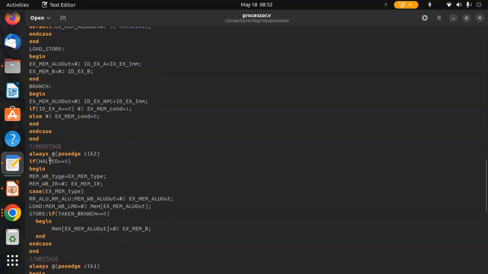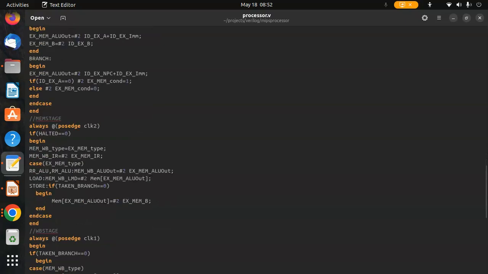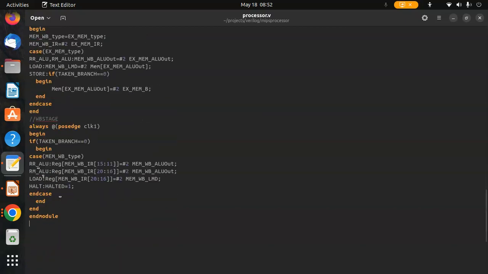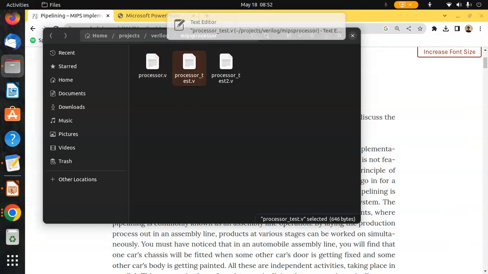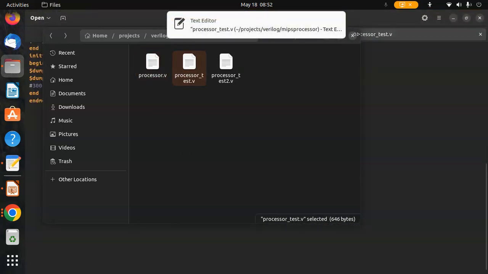And you have the final stage, the memory access stage or memory stage. In that you do a memory write back or memory read. Okay, you do all these things. So this is the code of our processor. Then we can execute a program which adds two values. Okay, you can look at its test bench.